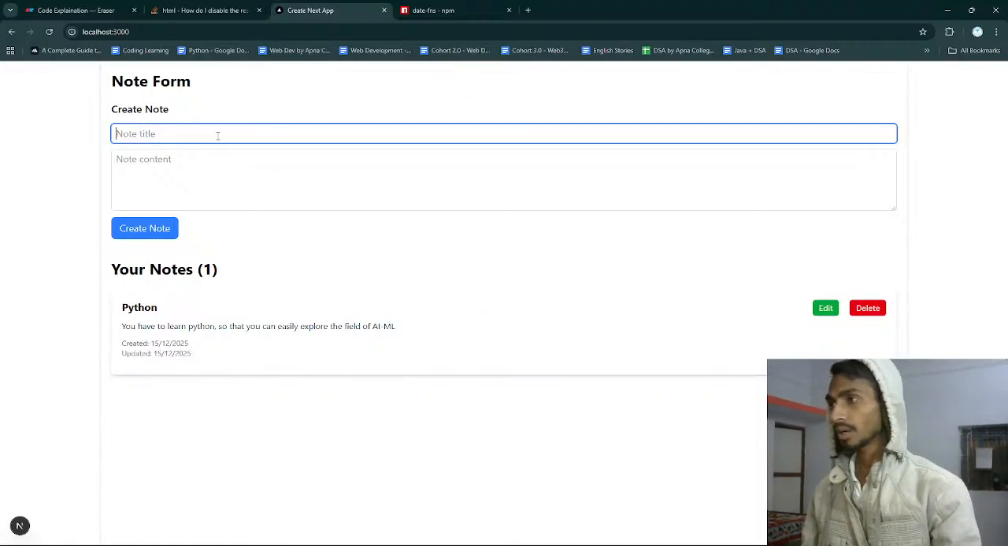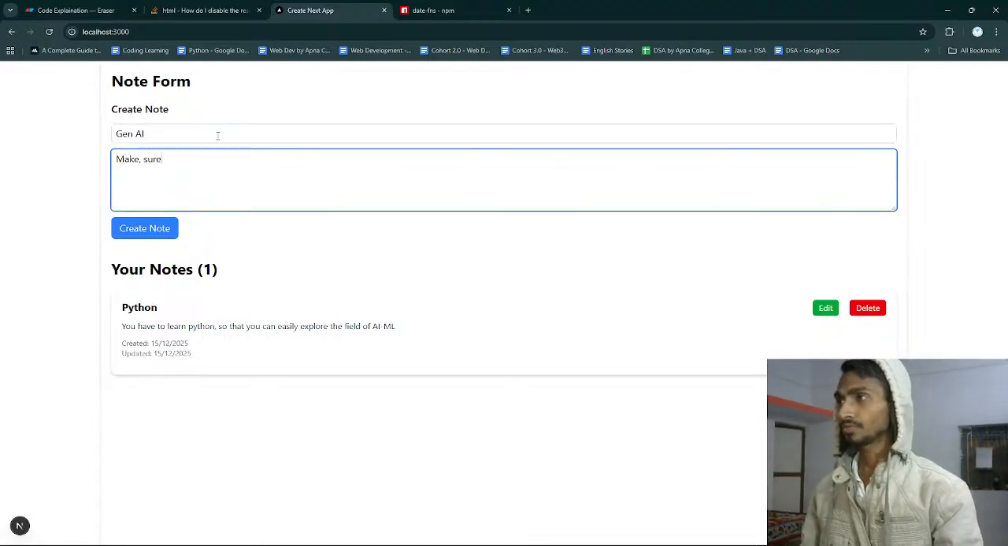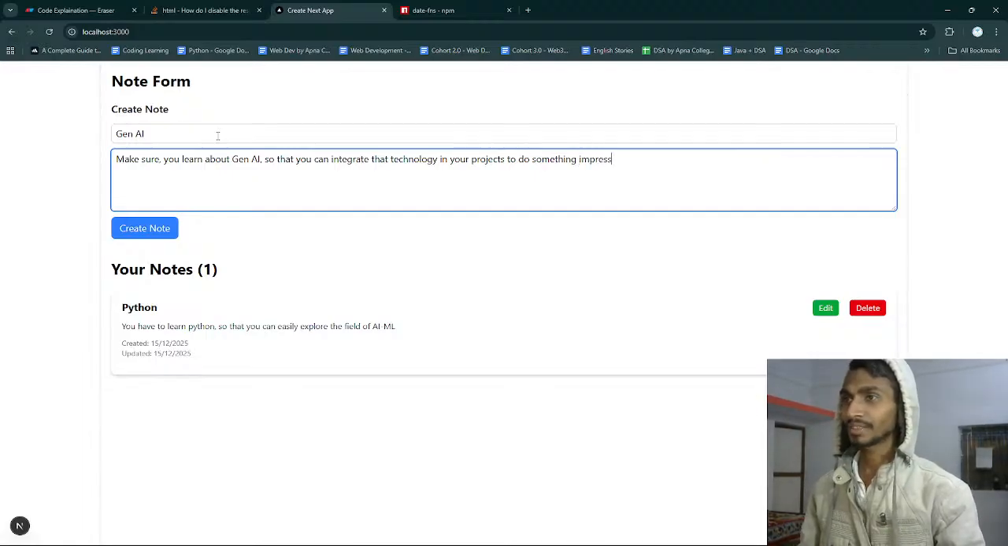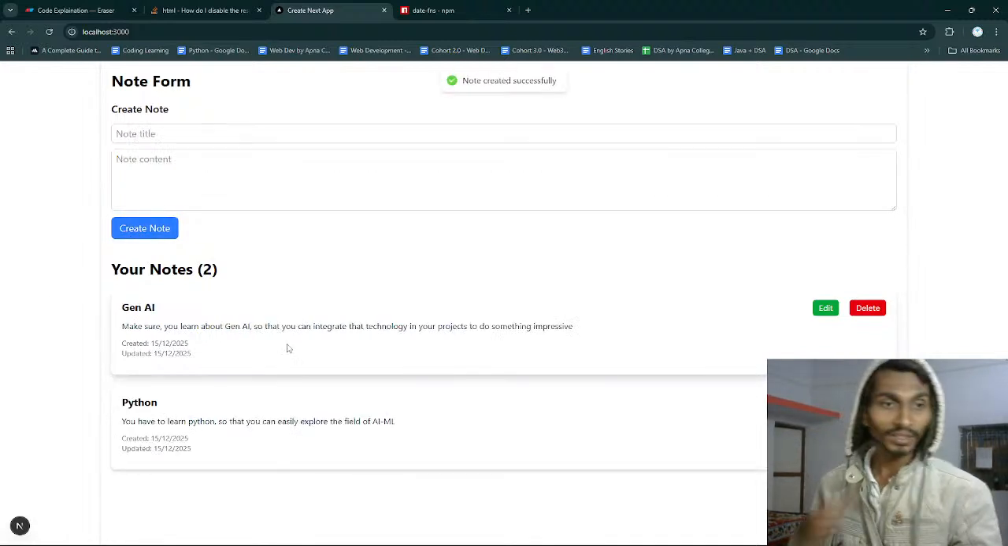Let's create one more. Gen AI. Make sure you learn about Gen AI so that you can integrate that technology in your projects to do something impressive and all. Let's create the note as well. This thing is also done.